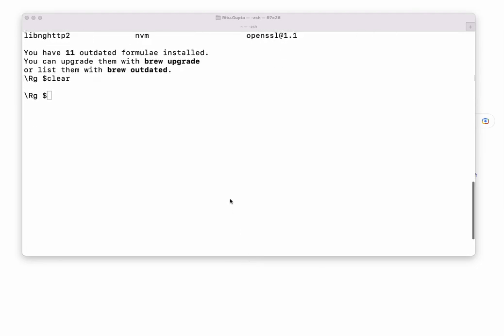Hi, today we'll install RabbitMQ on Mac. So I'm having Apple Silicon, but this you can do in your Intel Mac as well.